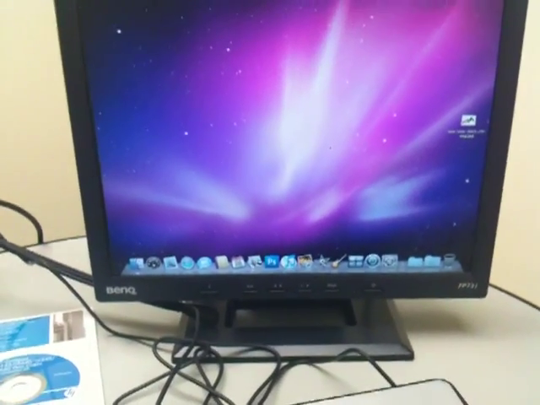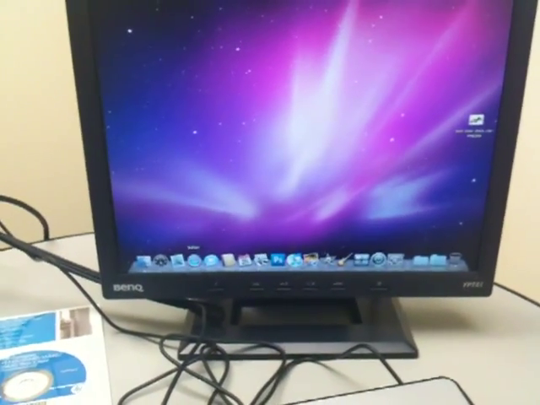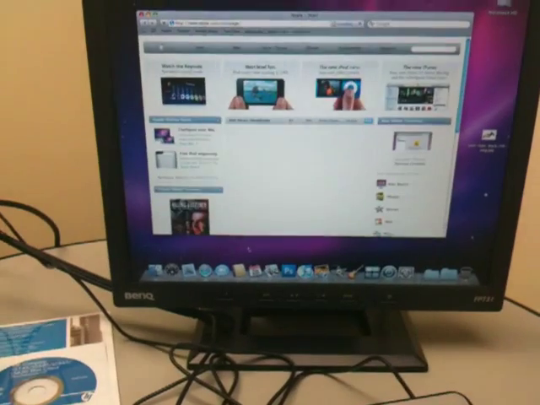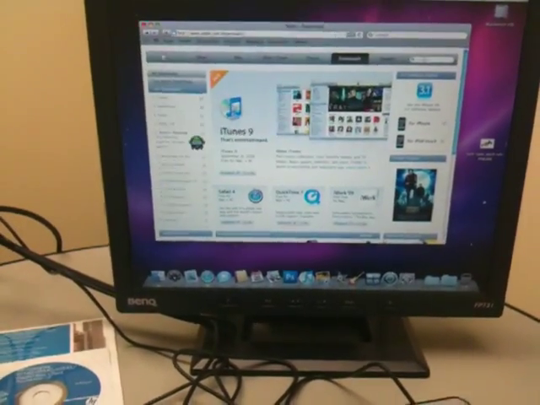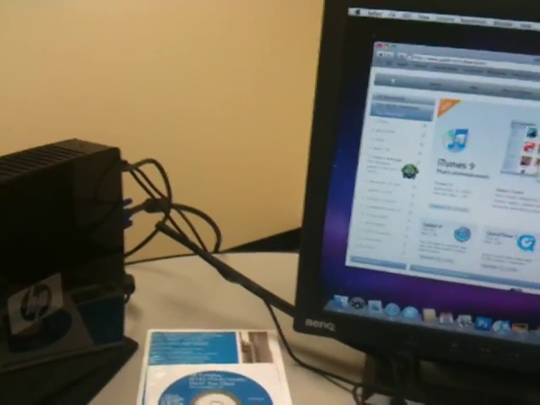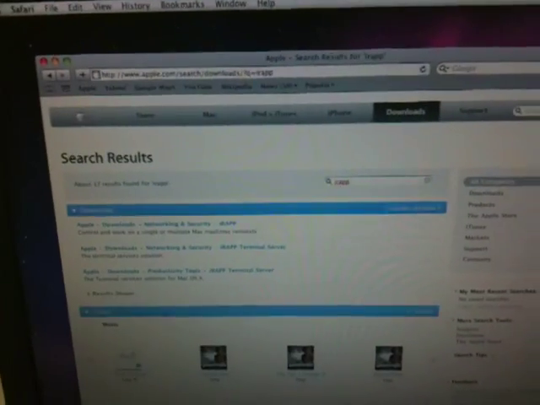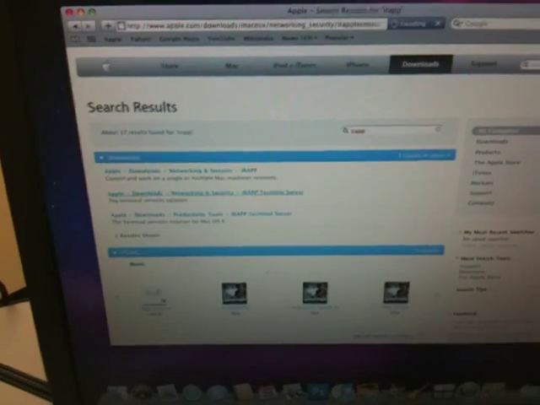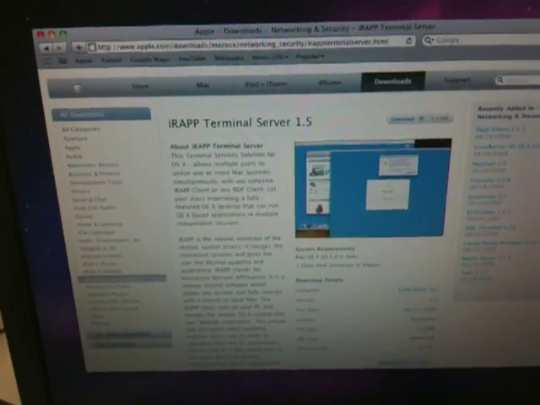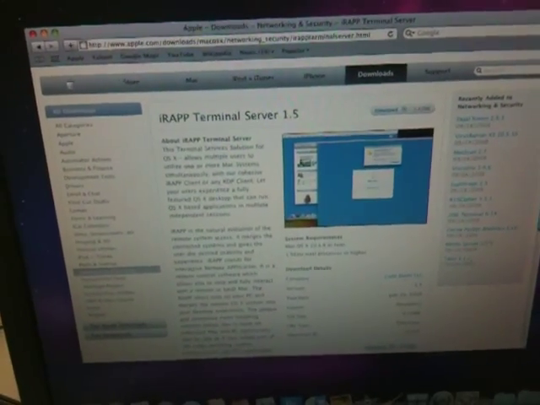And here is the screen. So as you can see, I can open up Safari, I can browse Safari, I can find something, I can use OS just the way I'm used to. There you go.